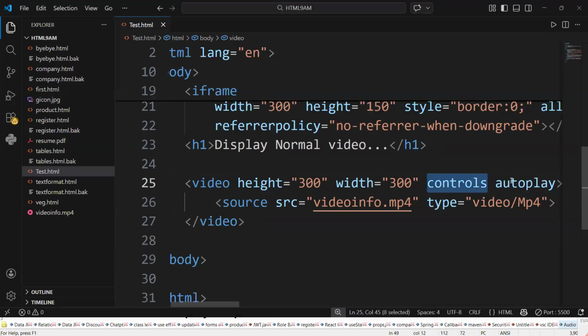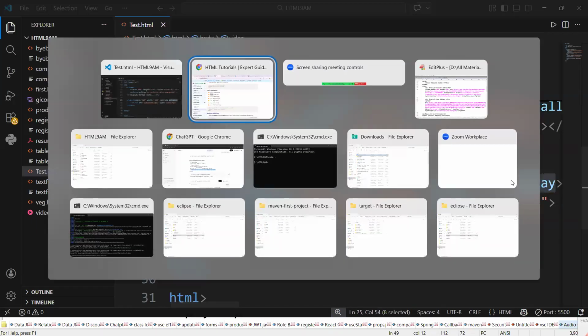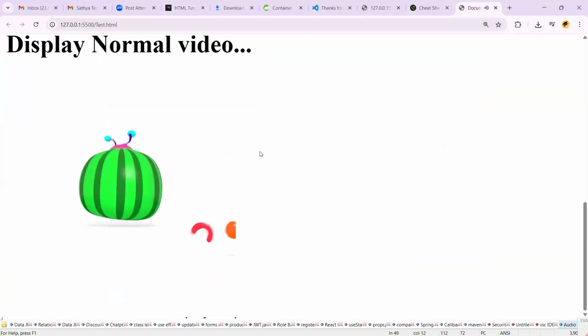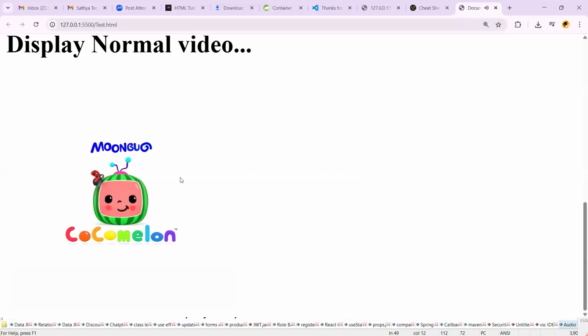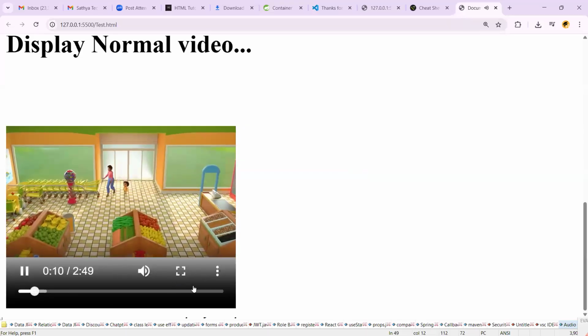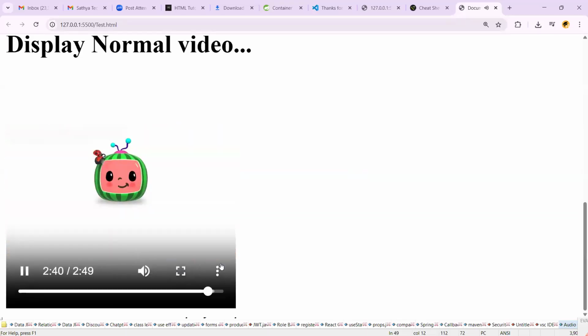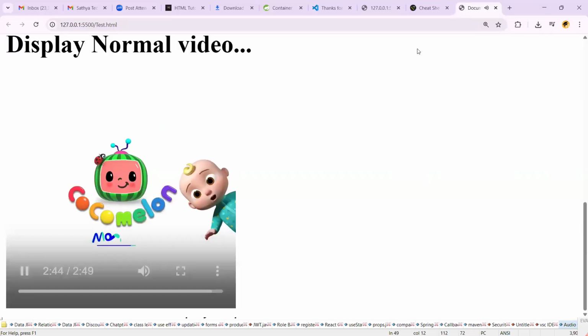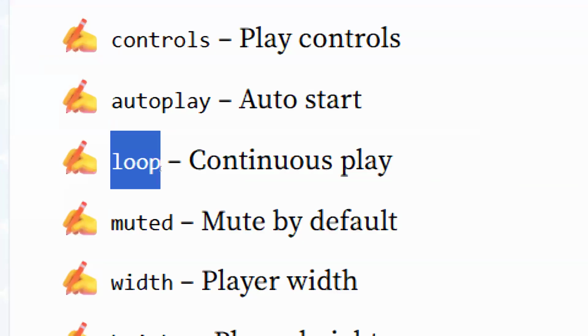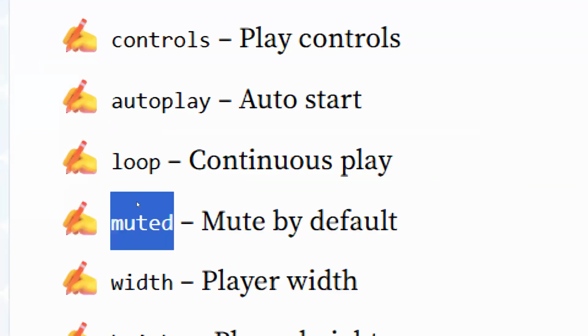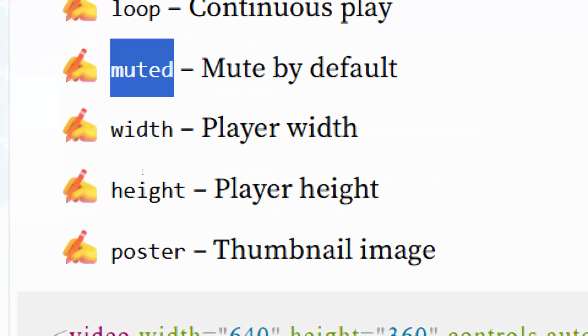See, controls is what gives you the control. Autoplay attribute means automatically playing, right? You can come to the file, guys. Now you see that video, the video automatically started. That is called the autoplay attribute. Autoplay attribute is there, loop attribute is there. Loop means continuous playing. Muted attribute is there, right? Height and width and poster. Poster means thumbnail image.